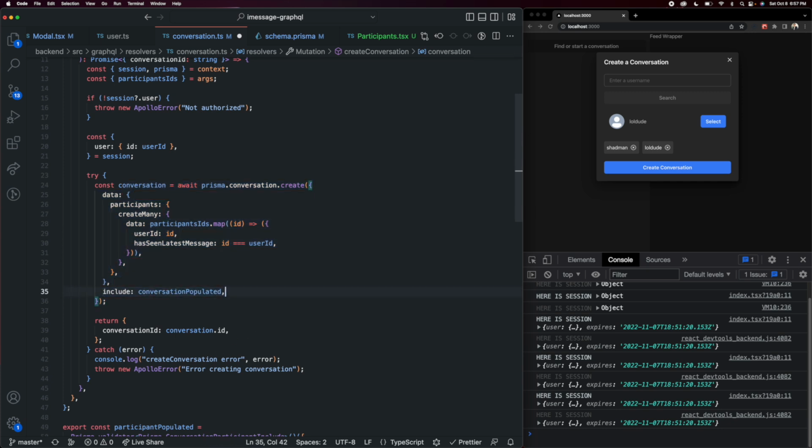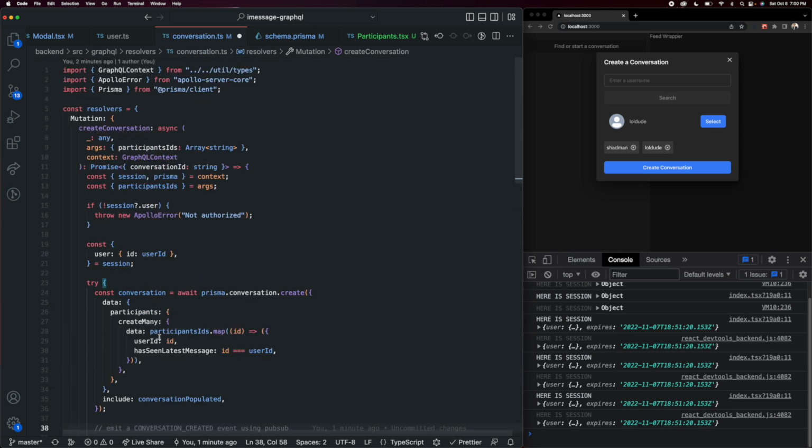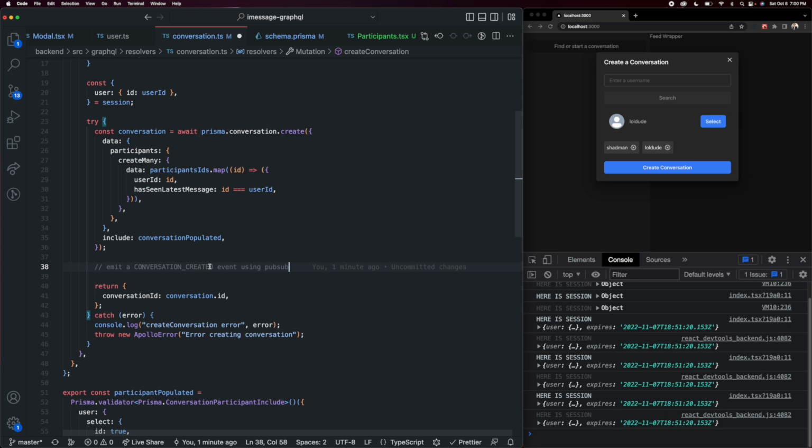So the reason we care about the entire conversation entity is because before this return statement, we are going to emit a conversation created event using our PubSub mechanism, which we're going to add very shortly here once we configure our server to use WebSockets. Then we are going to create a subscription resolver called ConversationCreated that is going to be listening to this event. So when this event is fired from anywhere in our application using PubSub, that conversation created subscription function is going to fire, and then that is going to communicate with our React application via WebSockets, which we are going to set up very shortly here.